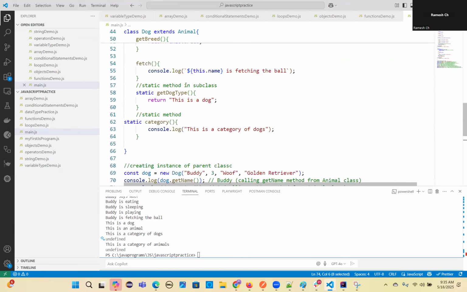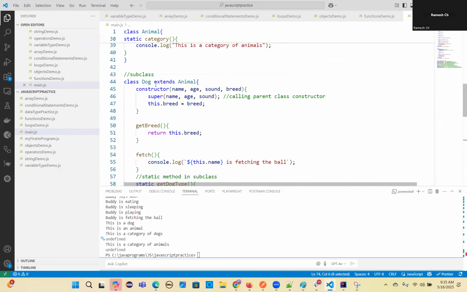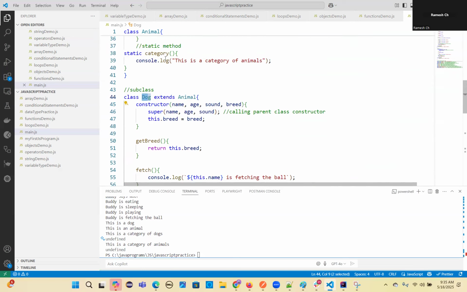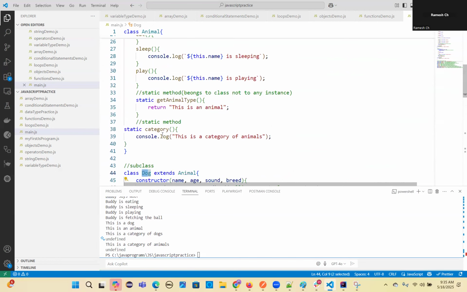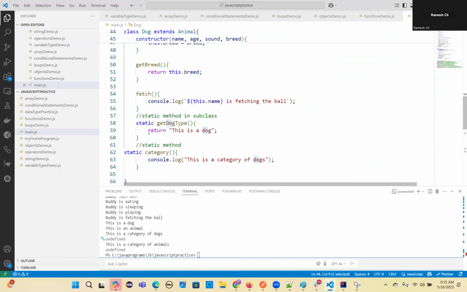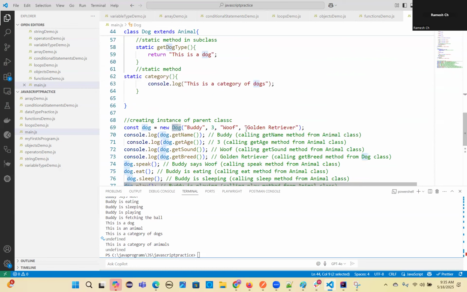So we haven't created these again and again for the dog class, right? getName, getAge, getSound. We didn't create them here. We created them in the parent class, but we are using them here. That's the advantage of this inheritance concept.